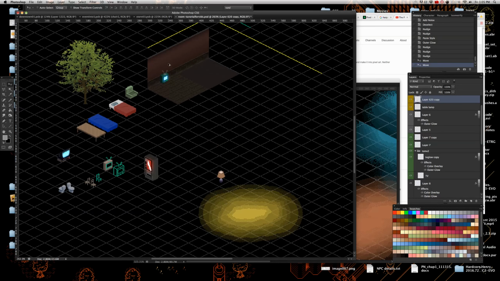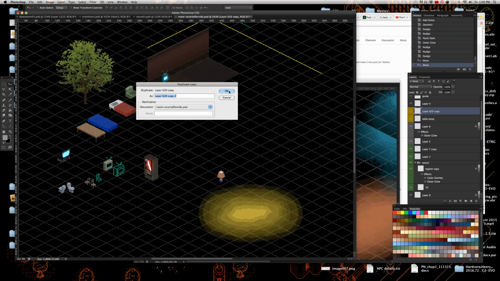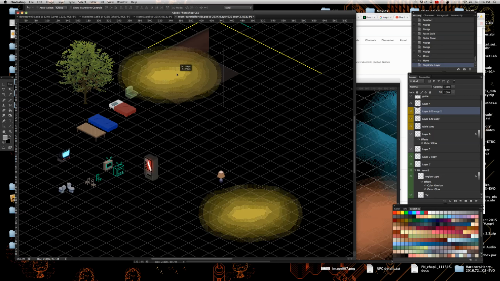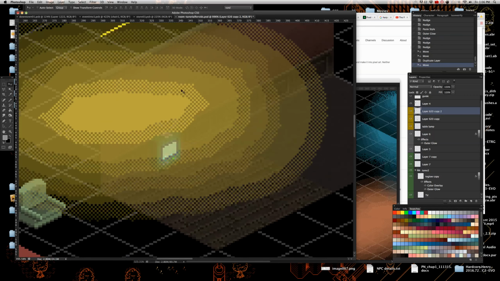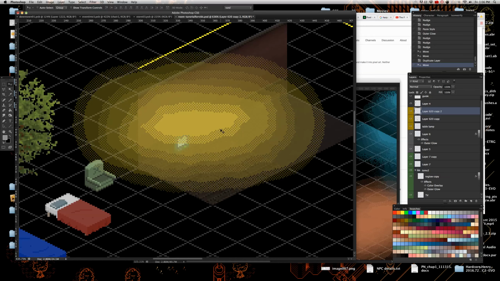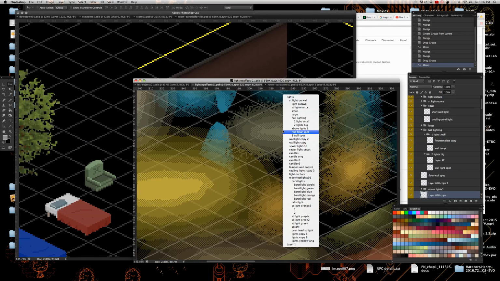So there's my TV. Here's my light. I'm going to show you how I do this. I'm going to take this light, duplicate it, because I'm going to use it again for something else I want to show you later. Now this might be a little big, so let's use something else, maybe. Let's use a smaller one. Here's a smaller one I did.